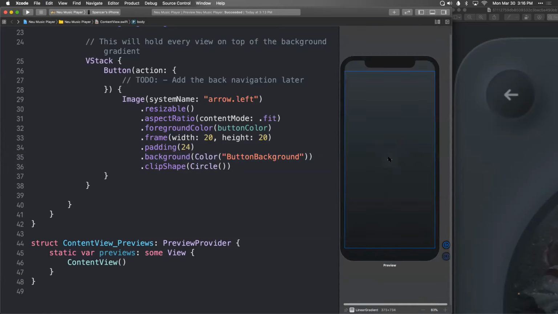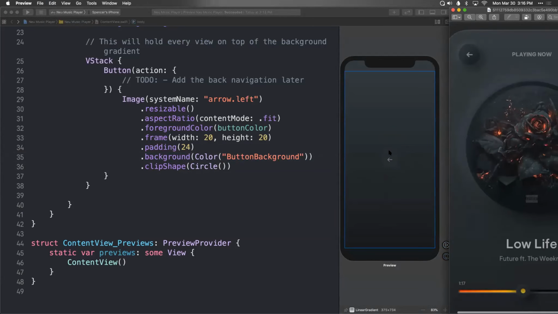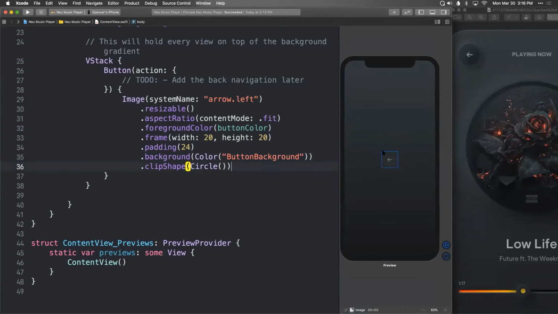So just looking at this, because we have our gradient down here, it's a little bit hard to see even the circle here that it's actually the same color. So let's maybe go ahead and move it up here so we can more or less see this a little better. So can anyone remind me how we could move our button up to this corner right here? Put a spacer on the bottom of your V stack. Perfect, yeah.